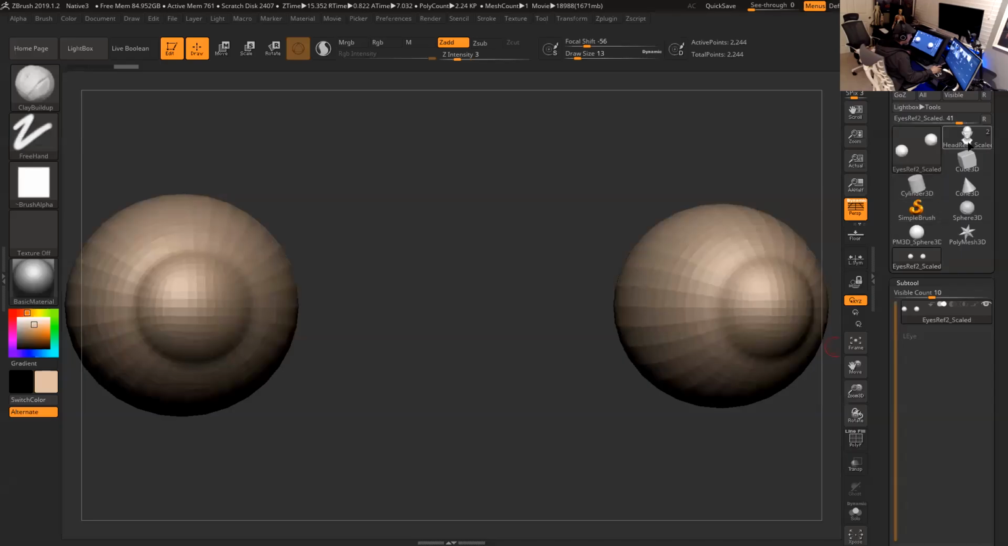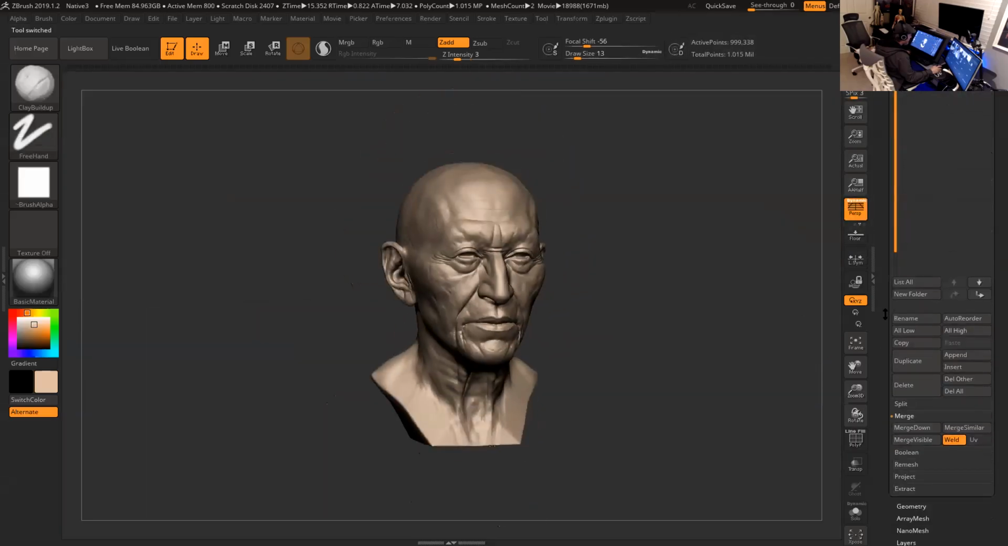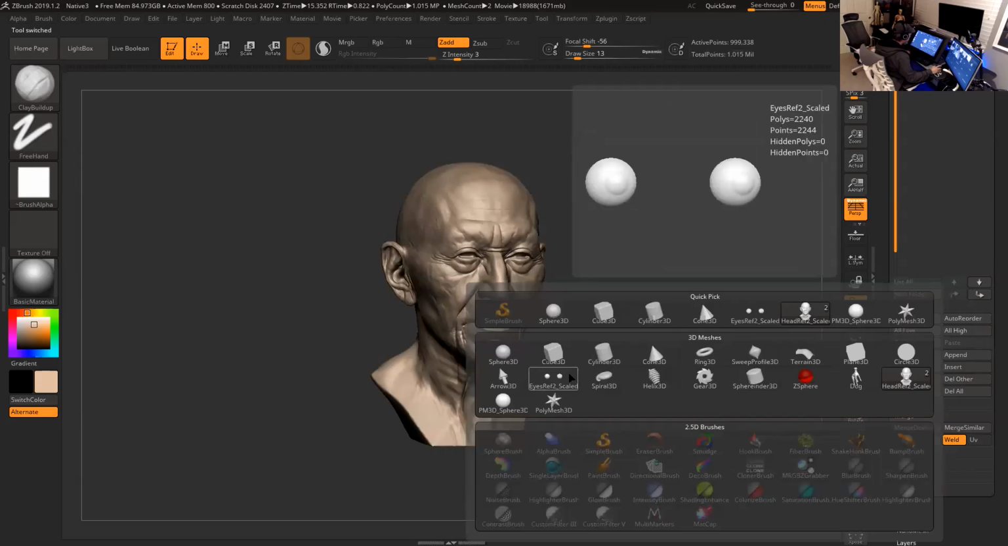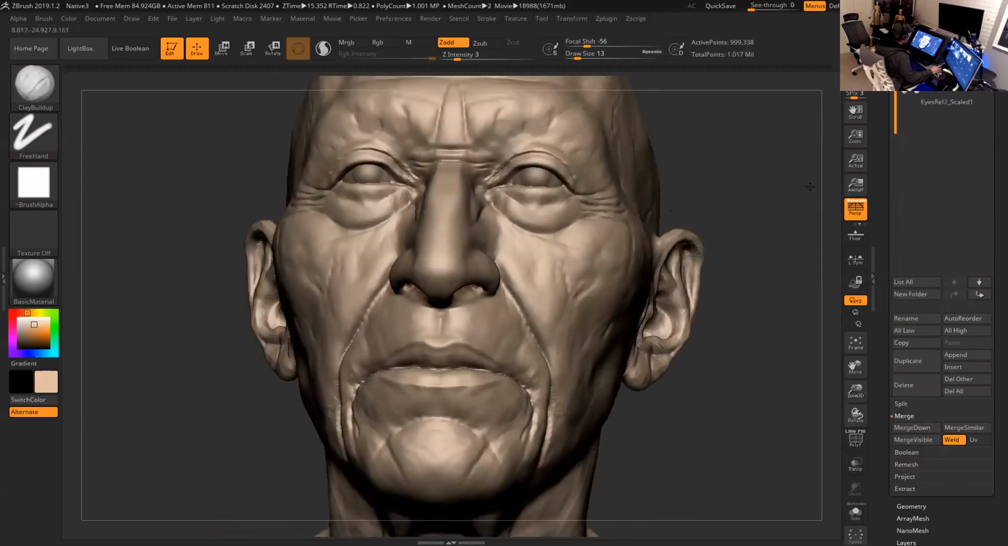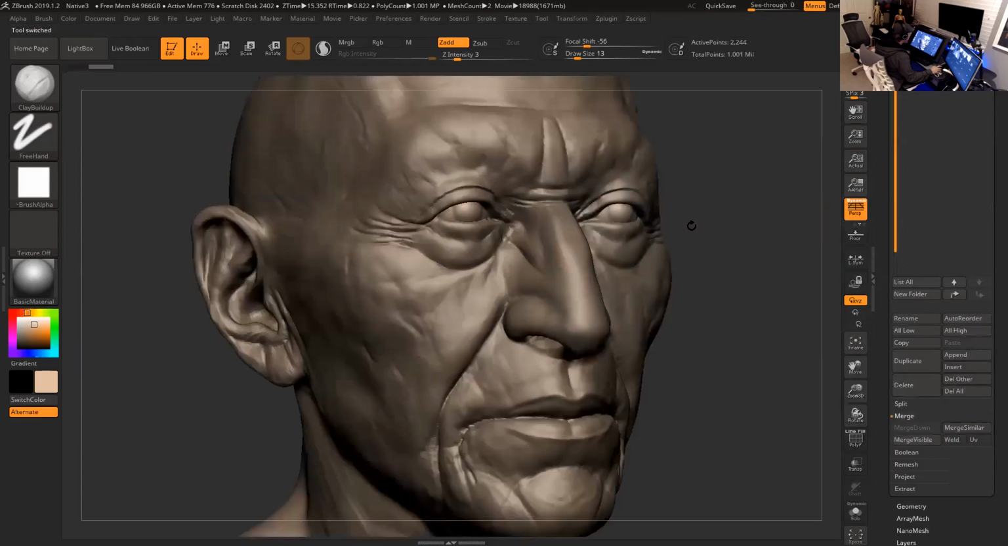Okay, and now let's go back to our guy and then go to append and select the scaled, this guy here, right? So they pop right in the right spot. So that's all we need. Now I can delete this one. That's the old eye we had. I don't need that anymore. And let's show both of them.